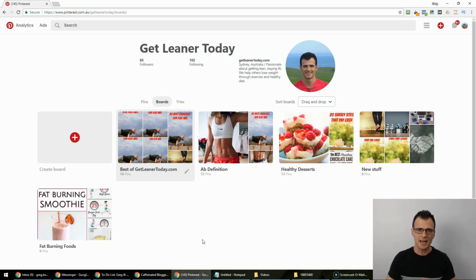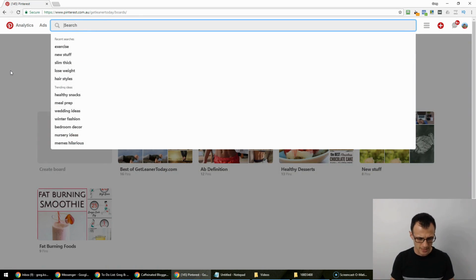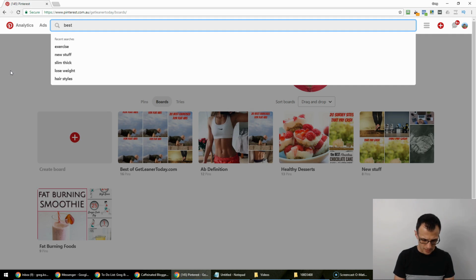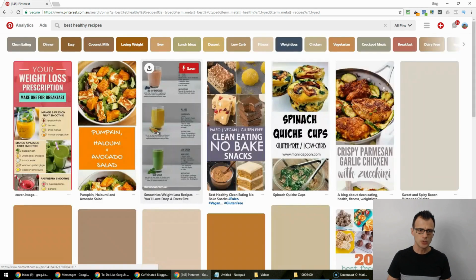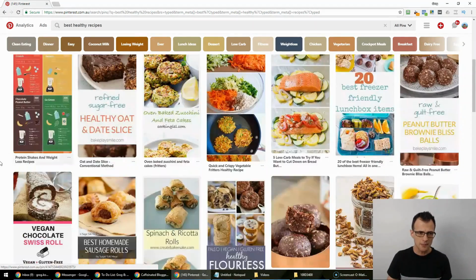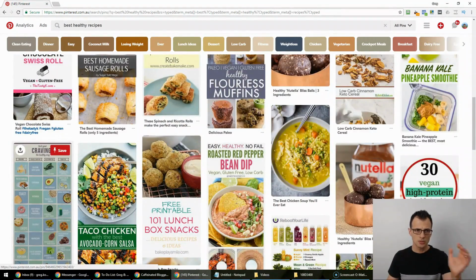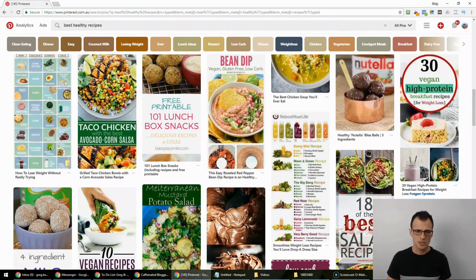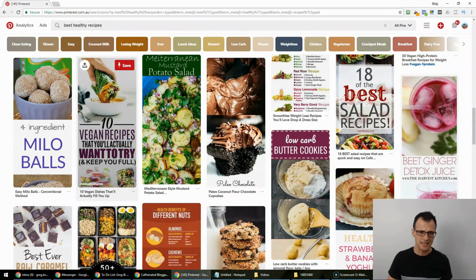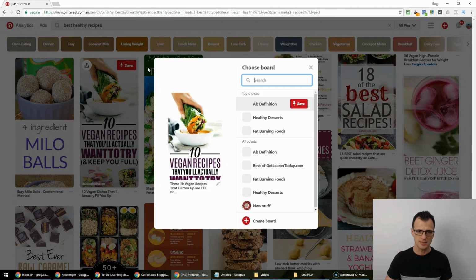To pin other people's content onto your boards, you would essentially search for that content, and you can just search within Pinterest. You can type in something like best healthy recipes. After you've done that, you would find the pin that you want to store to your own boards. This process is also called repin, or pinning other people's content onto your own boards. So you can repin these pins to your own boards by hitting this save button.